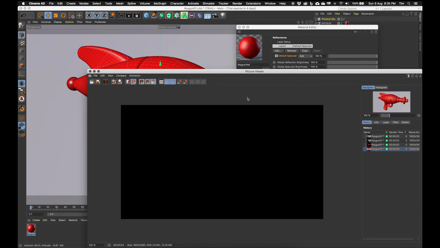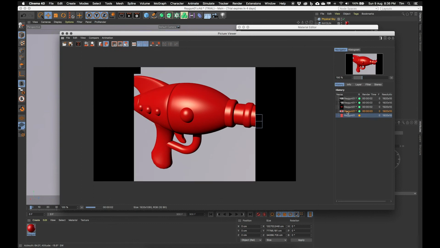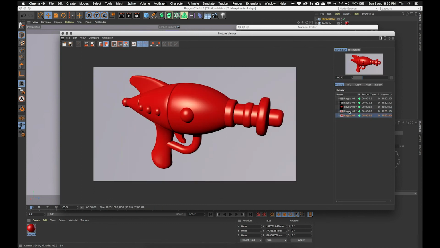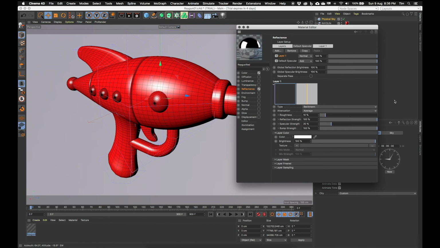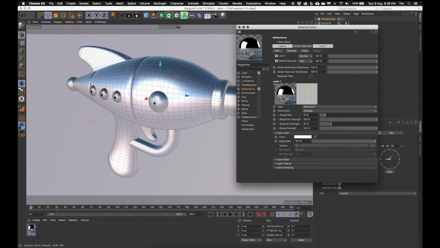Let's hit Shift R. And again, I can compare that with my previous render. So now I've got this much sharper glossiness to it. And I want a bit of reflection in here as well. So in my reflectance channel, I'm going to add a new reflection layer. Let's create, add, and I'm going to use a Beckmann layer, which is one of the reflective layers that are available in Cinema 4D.